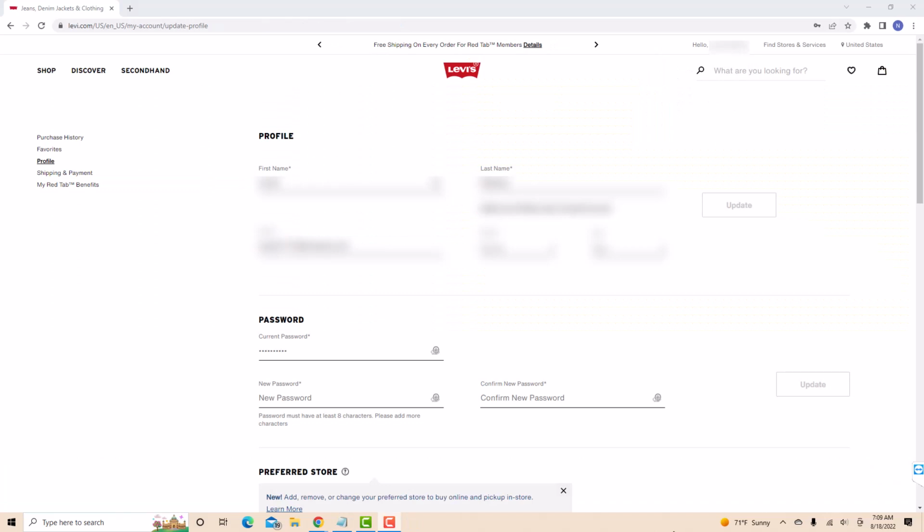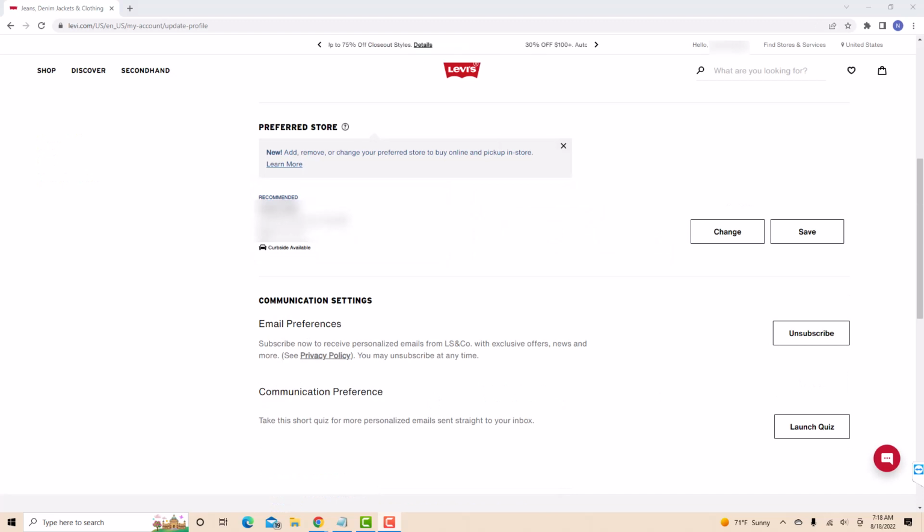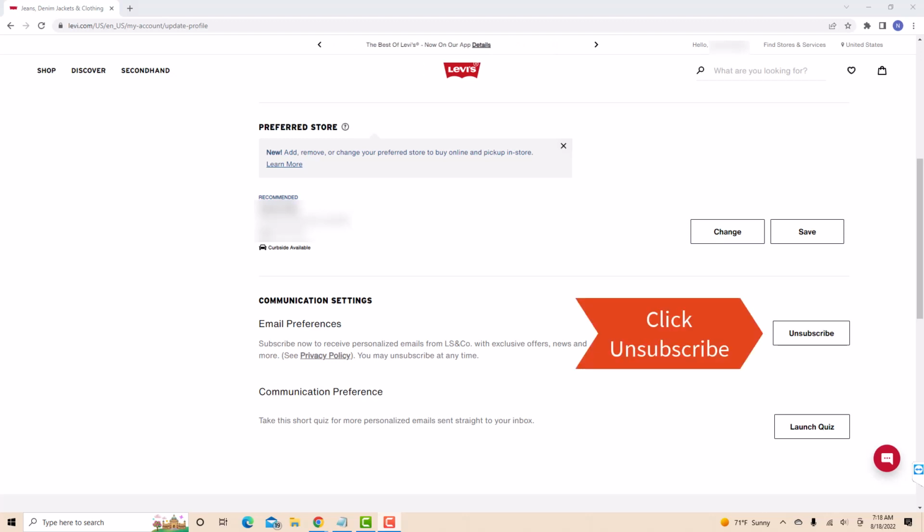On this page, scroll down to the bottom. Under Communication Settings, you will see a section for email preferences. Beside email preference is a button for unsubscribe. Click on Unsubscribe.